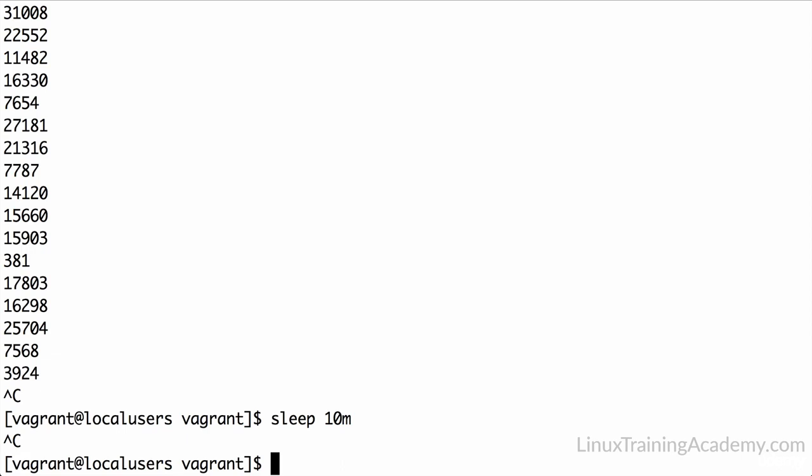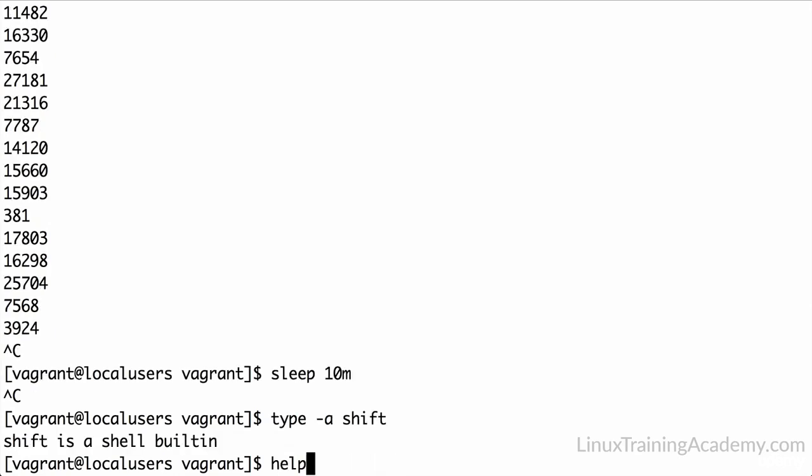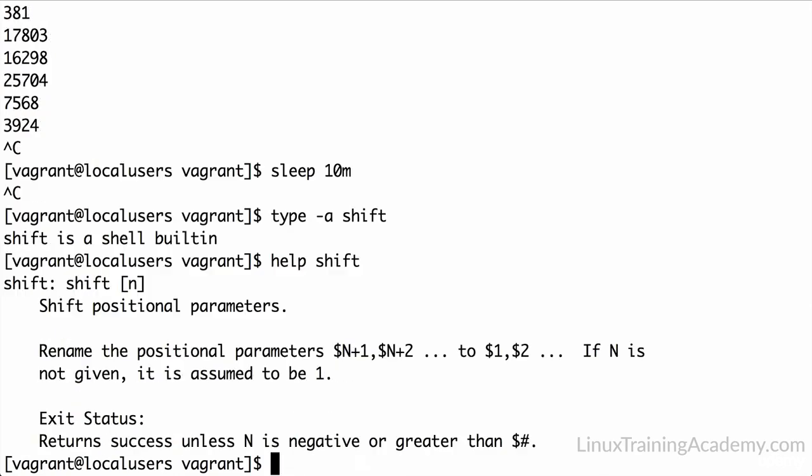This last piece of the puzzle is the shift built-in. So we'll do type -a shift. It's a shell built-in. Let's get some help on this here. It says it renames the positional parameters $n+1, $n+2 to $1, $2, and so on. Now what the shift command really does is that it removes positional parameters from the list starting with $1. It just chops off $1.